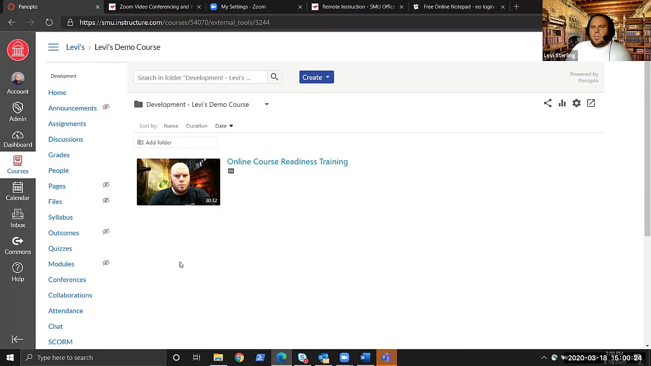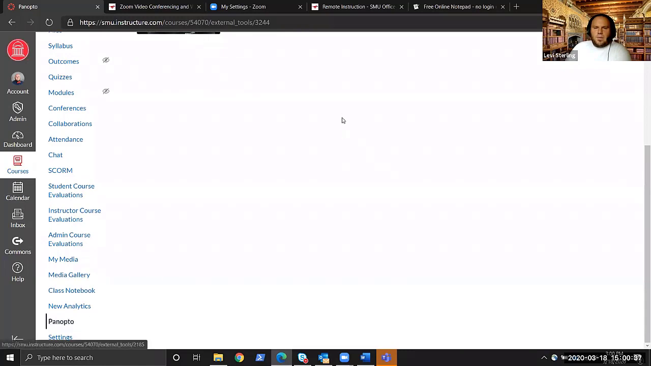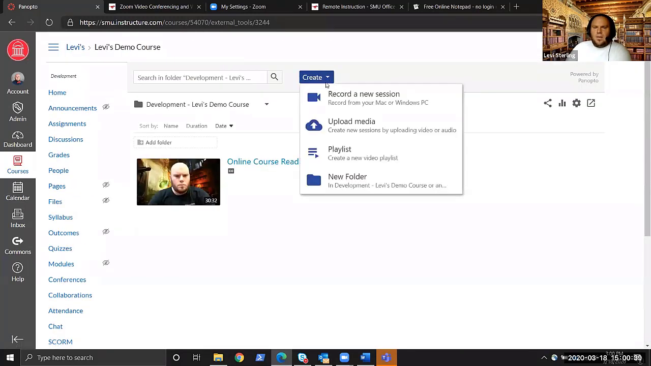If you're unfamiliar with Panopto, that's okay. It's also a really easy tool to use. What is it? Like I said, it's a video storage and distribution platform. How do we use it? Well, if I click on Panopto and then create, what it allows me to do is either record a video session or upload video. You can also create a playlist or determine what folder things go in, but we're just going to look at these first two, how to record and how to upload.